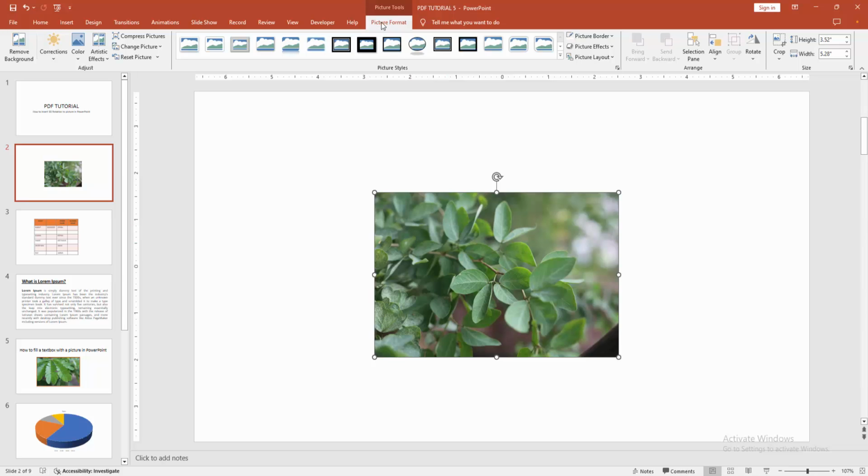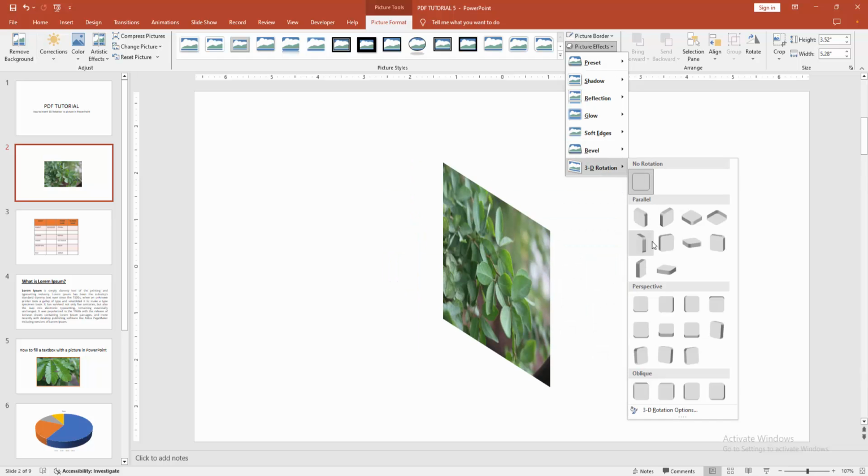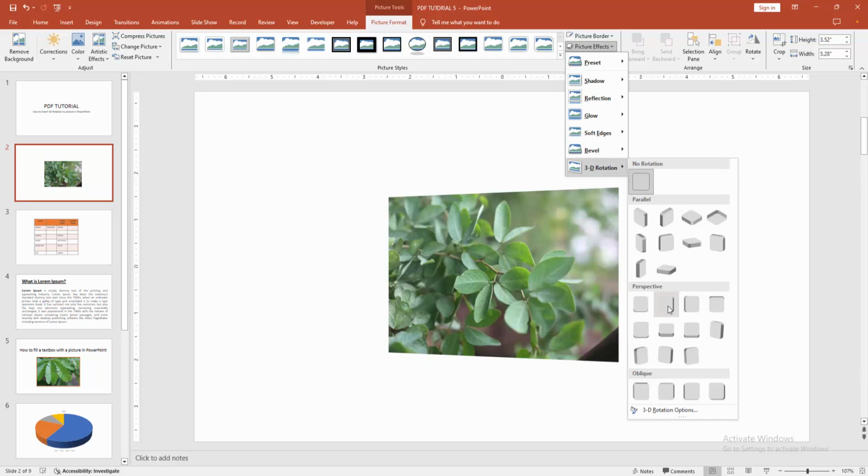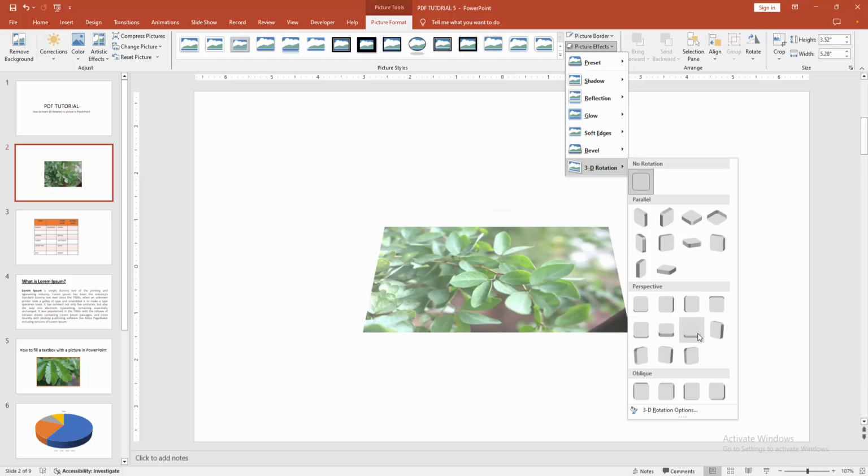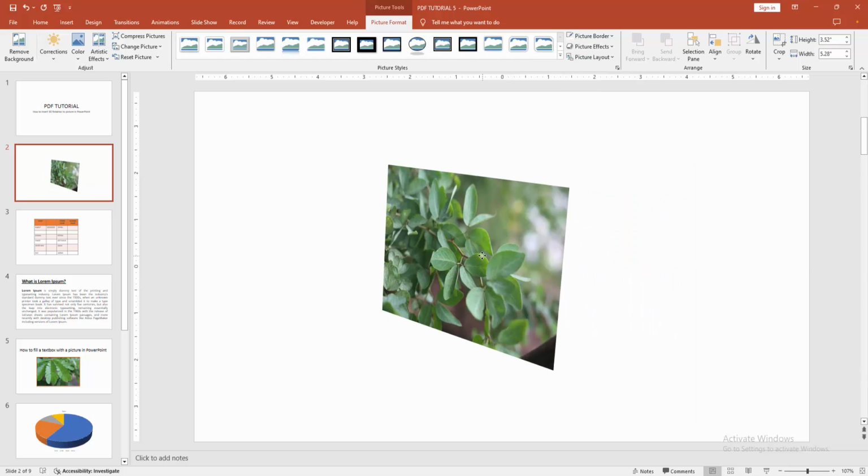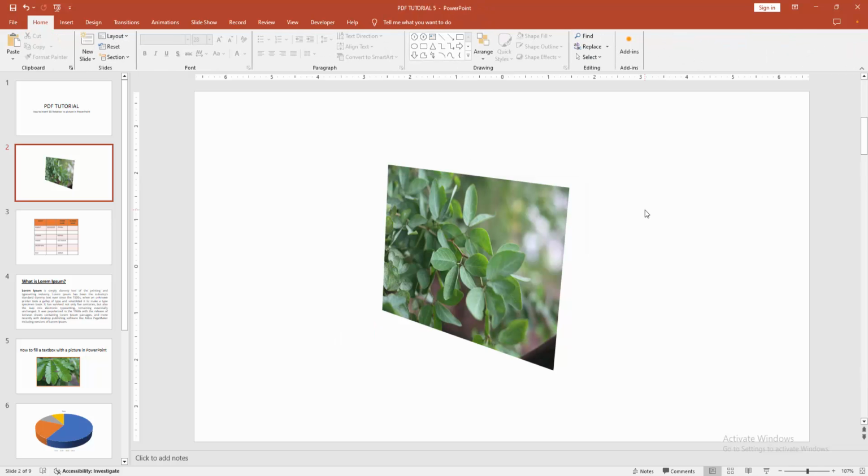Then select the image and go to the Picture Format menu and select the Picture Effect drop down menu and add the 3D rotation. You can add any rotation. Now I am selecting this. Now we can see we added 3D rotation to the picture very easily.